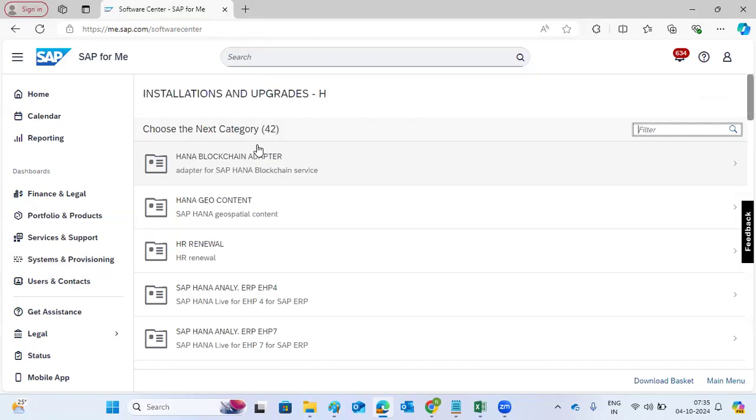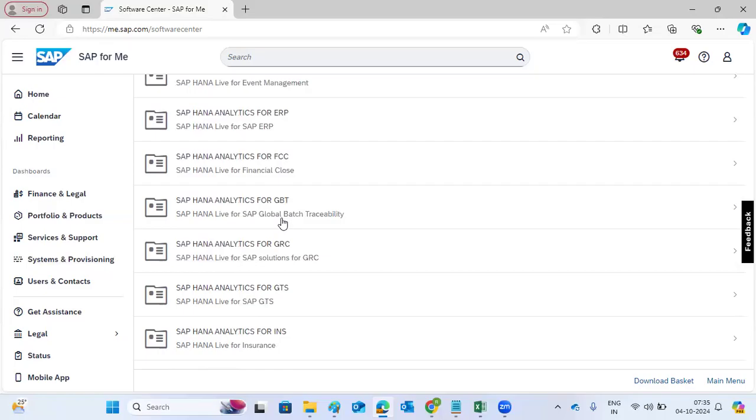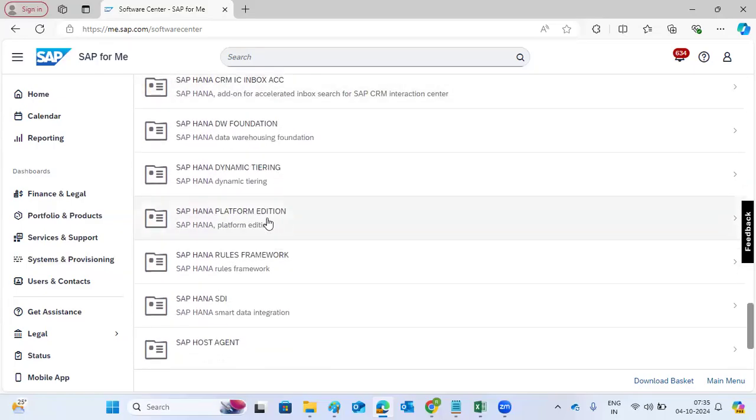HANA's full form is High Performance Analytical Appliance. Then just scroll down, and here is HANA Platform Edition. We have three types of editions: HANA Platform Edition, Enterprise Edition, and Extended Enterprise Edition. This customer has the license only for the Platform Edition.